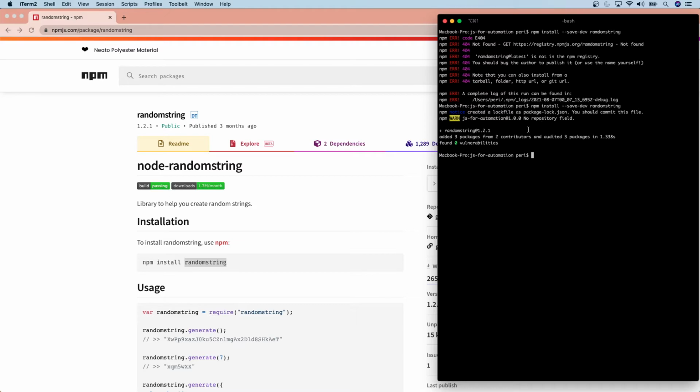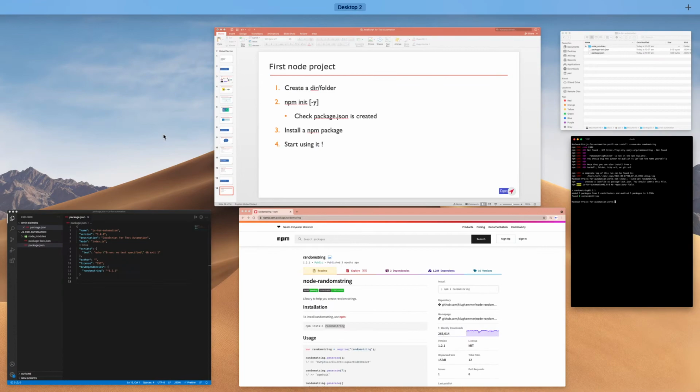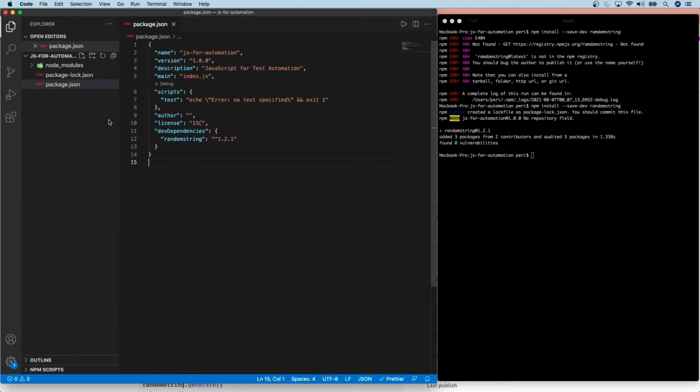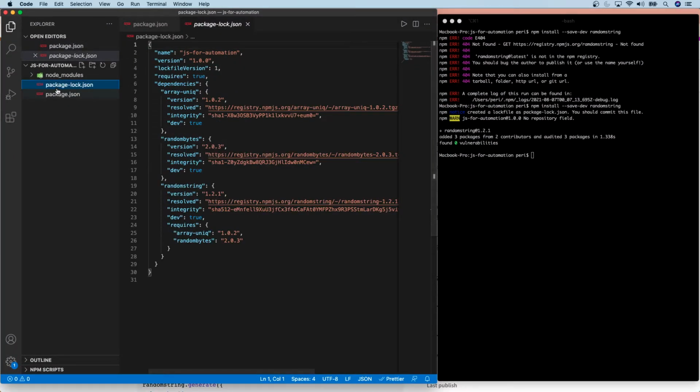Now you can see that it gets installed. So basically it has downloaded the relevant packages. So what has happened in our project? Let's have a quick look at them. Now if you look at this, there is another file created called package-lock. So basically this will resolve all the interdependency.